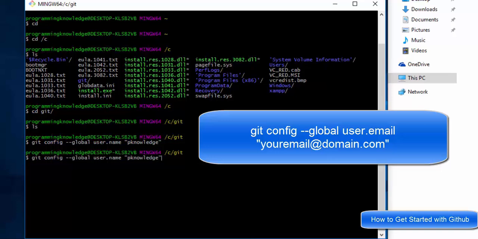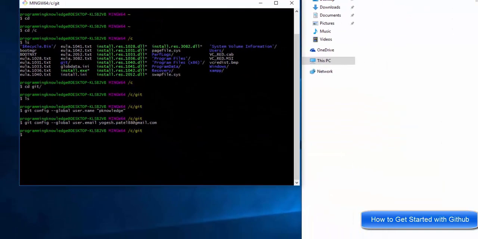In the same way, we want to give our email ID also. So in this step, we will give git config --global user.email. This time you don't need to use the double quotes. You can just give your email ID directly, whatever you have provided for your GitHub account, and press enter. So my username and email are set for the Git account.